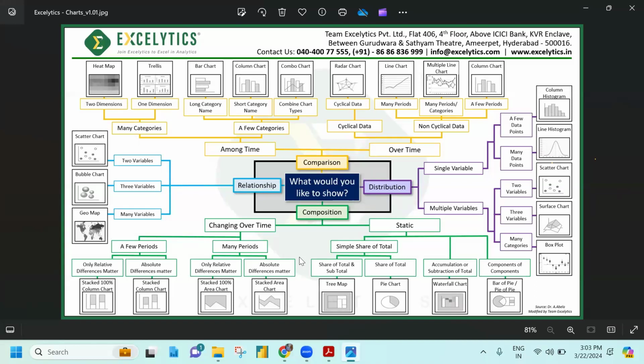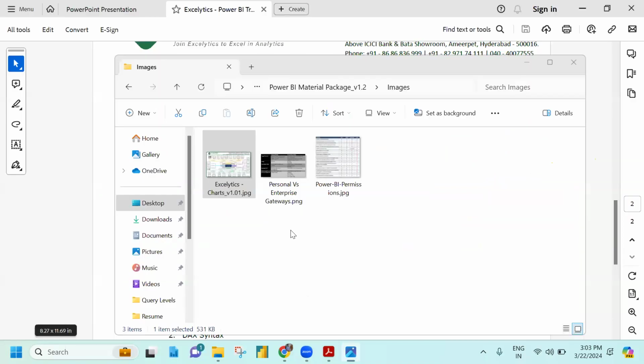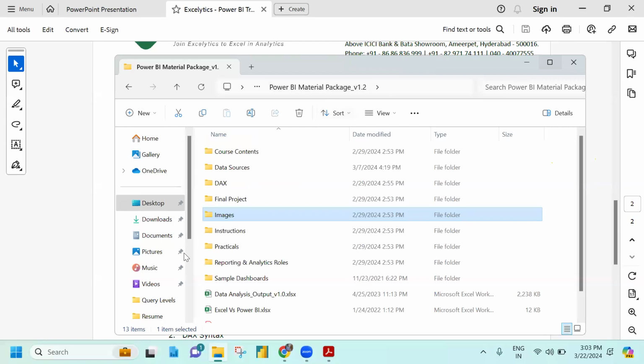If anyone is new to visualization, yes, we spend one day on this one only. And there I'll talk about each and every visual and how to use it, when to use it, and different data models I'll show you. Then you will get a better understanding about visualization. And this is one thing that we cover.